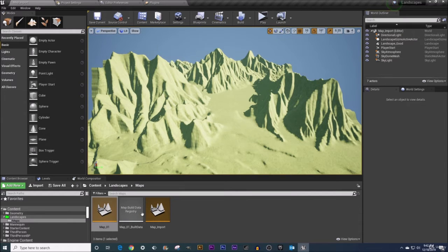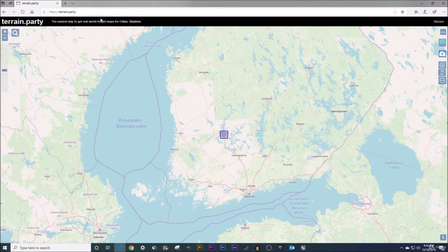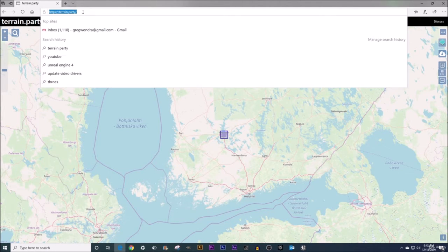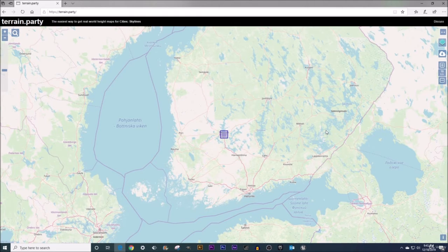Let's head on over to a search engine of your choosing. I've got Microsoft Edge locked and loaded here, and I want you to head on over to terrain.party. That is the address right there. When you come in here, you should see something that looks like this. We are in a location in the world, somewhere around Finland. There's Helsinki, and you're going to see this little purple icon right here. Basically, this is a sampler where we can sample any part of the world that we want to create a height map from.